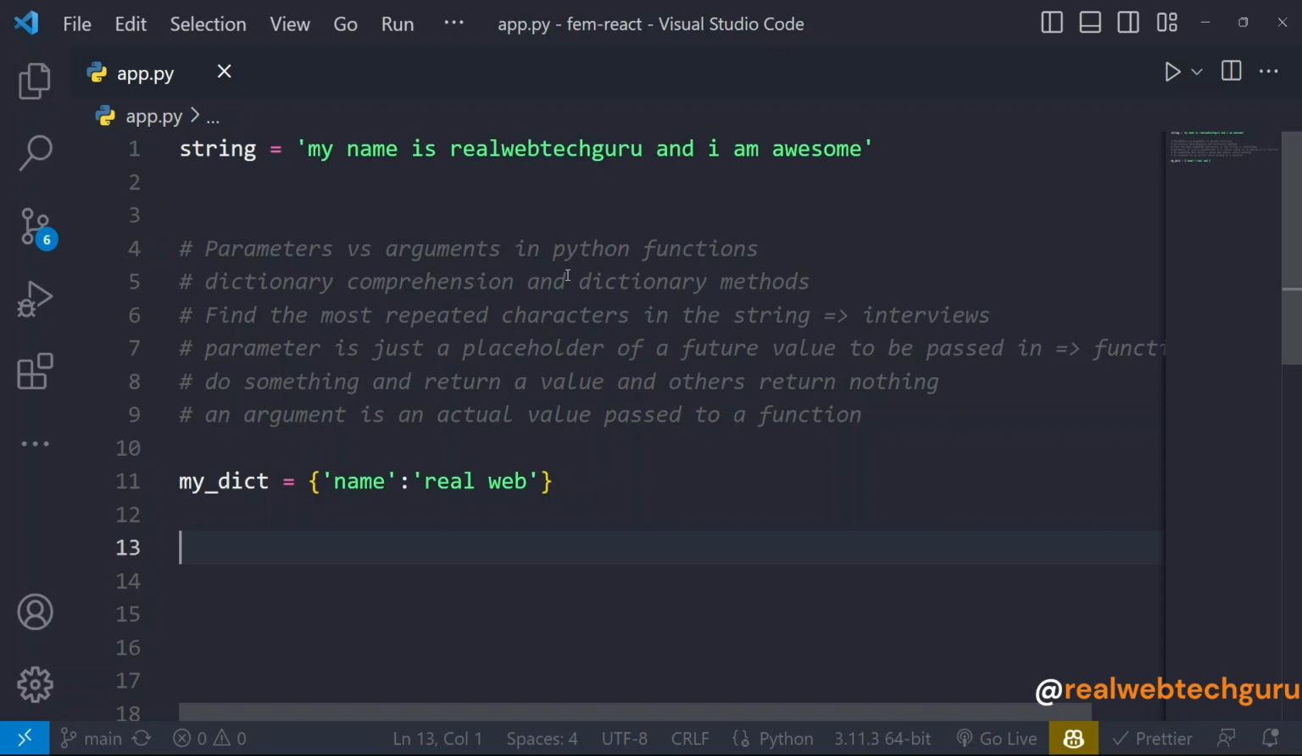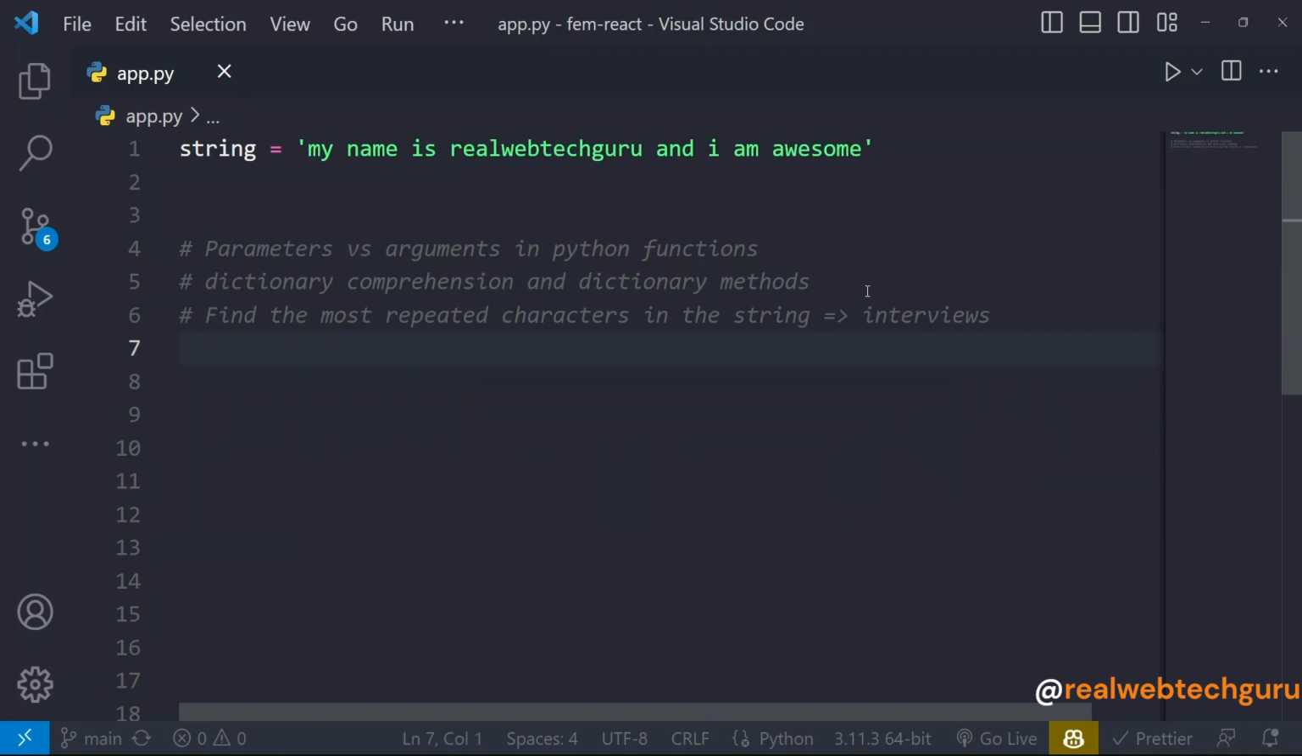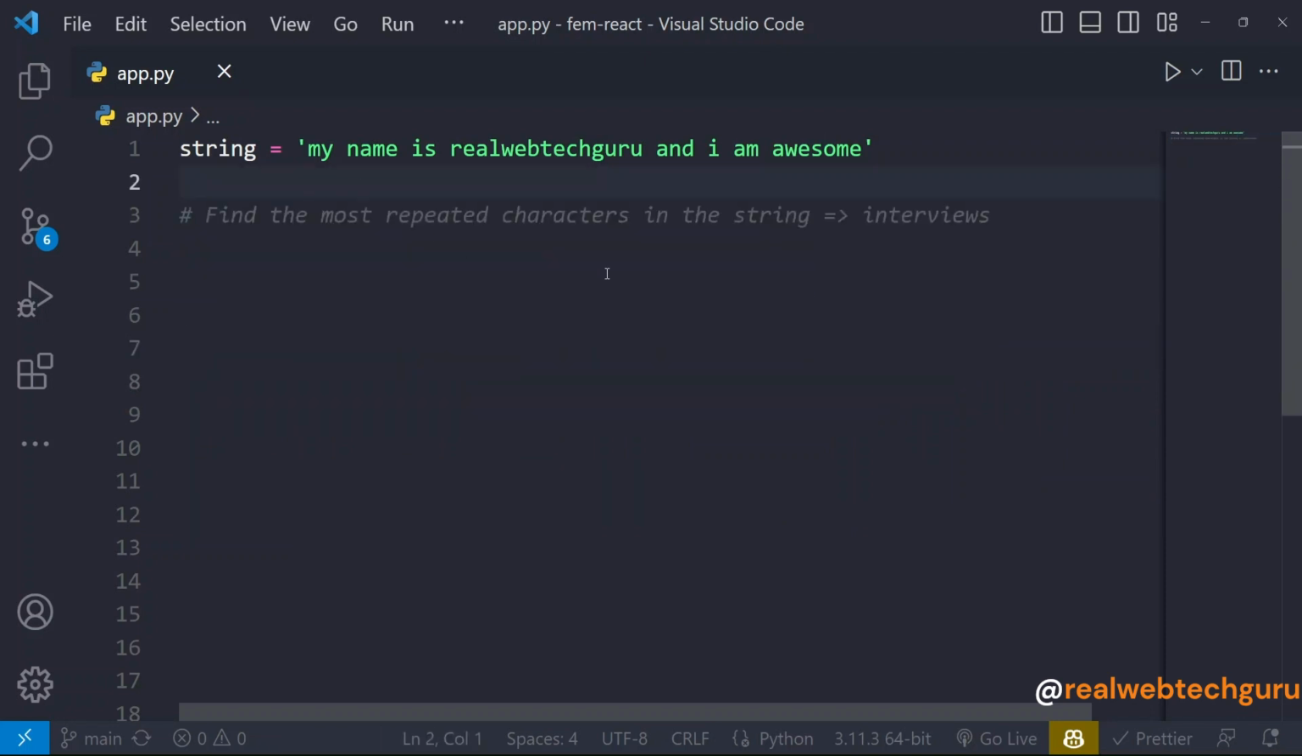We have a challenge here. I hope you understood how we first checked how to get an item from a dictionary, how to remove an item using pop, how to clear an item, how to update an item, and finally, how to check the existence of an item in a dictionary. So we are going to move forward to our challenge for today.